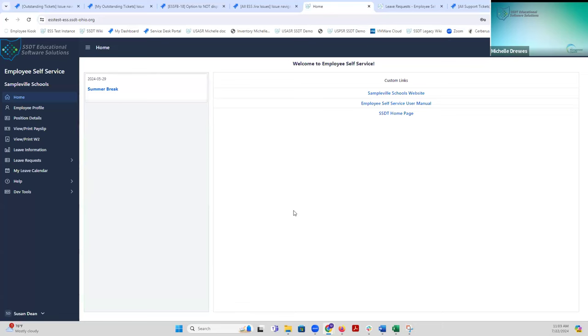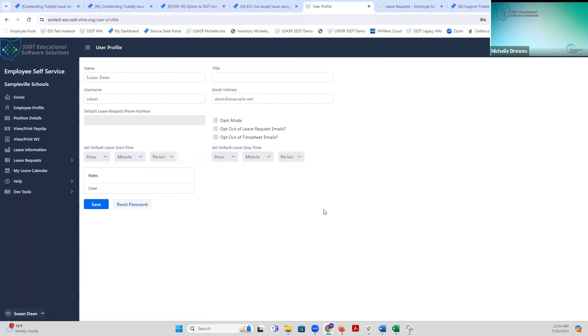You will see the ESS menu displayed off to the left, and it's based on the role or roles you have been given. Just to note, your existing kiosk roles will convert to ESS. In order to find out what role you have been given, you can scroll down to the bottom and click on your name, the dropdown, and click on the profile option. Your roles will be displayed here. So for Susan, she has the standard user role.